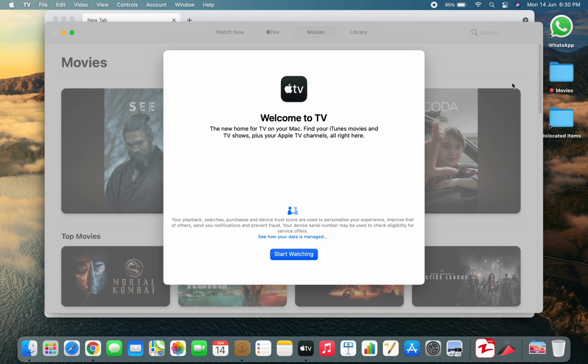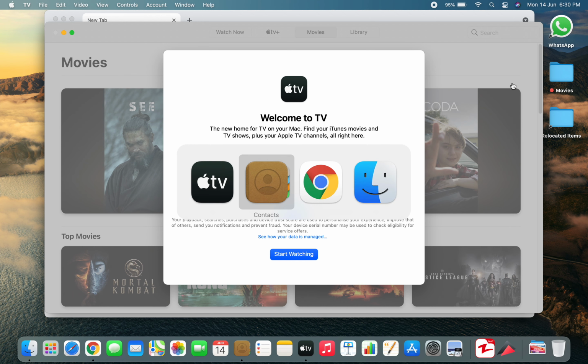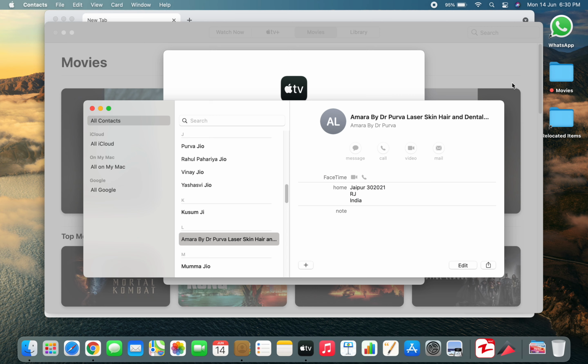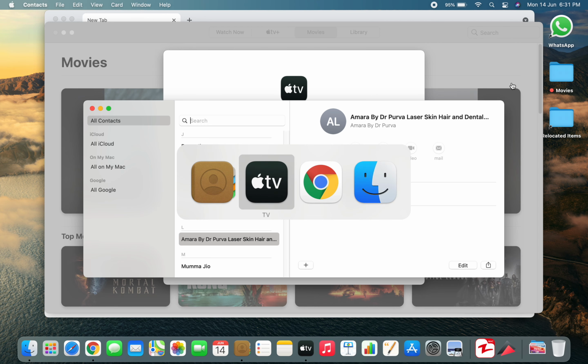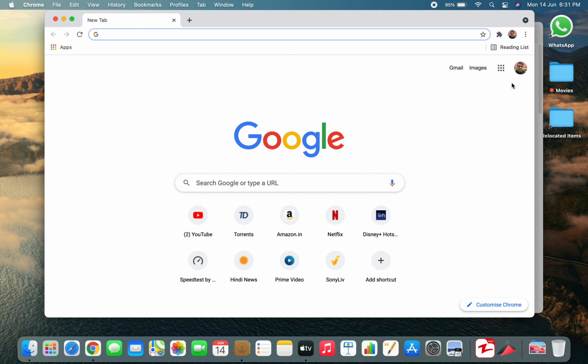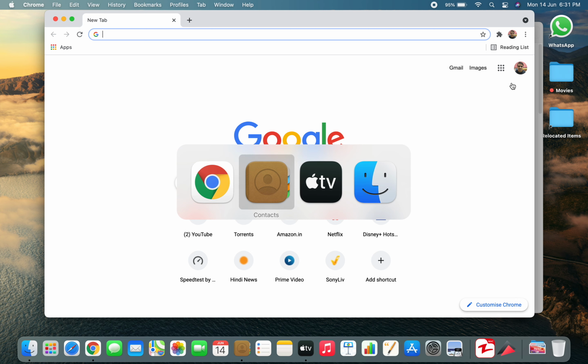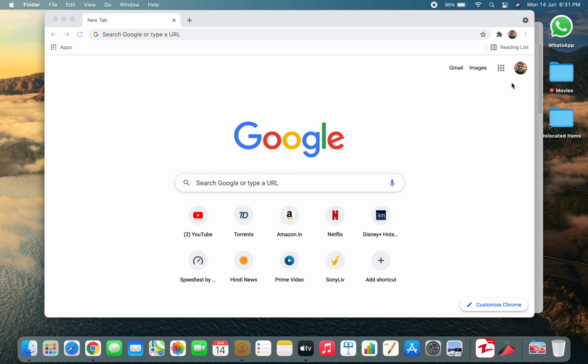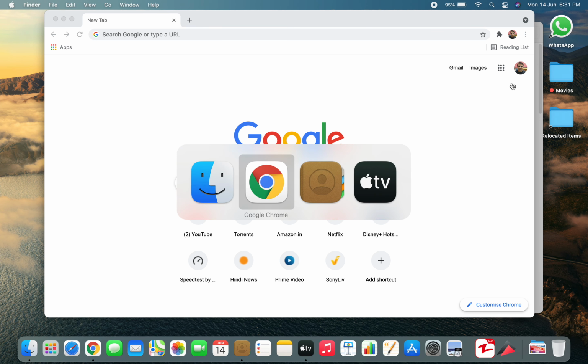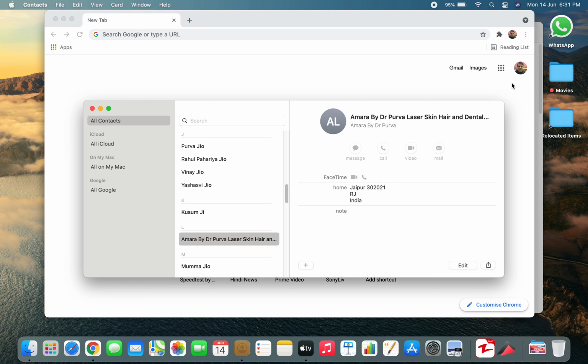So the first method is command plus tab. When we press command plus tab, you will be able to access these apps. So let's say I'm going to choose Contacts. I just have to release the key and Contacts will come forth. And when I press command plus tab once again, I can select Google Chrome. Now Google Chrome is selected. So this is a very cool, very easy method. Just press command and tab and you can switch between many apps. Like I have selected Finder and again I have selected Contacts. So this is going to be a very cool feature.